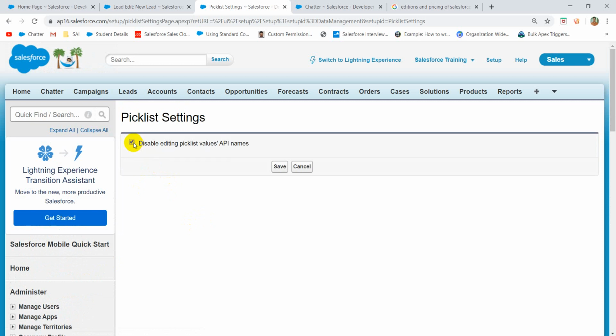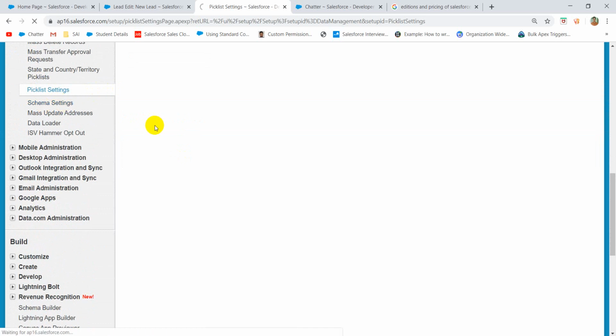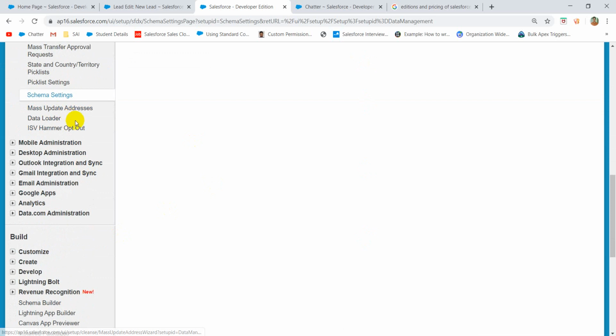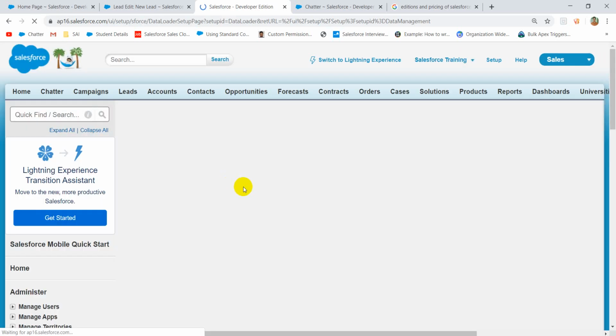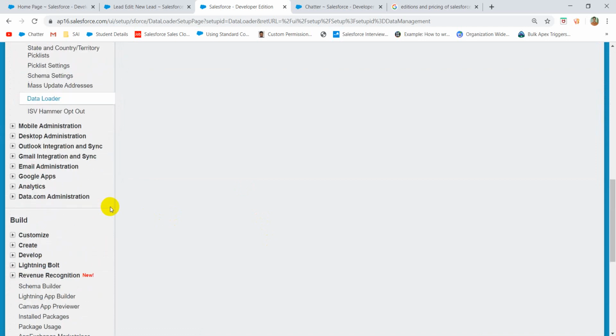See this, if you disable this, what happens is, yesterday we tried to edit the picklist value and we showed that the label name will be different and the API name also can be different. If you want to change it, you can change it. If you check this checkbox, then picklist values cannot be edited. Okay, so that's about this one. Schema settings, this is not required. Data loader, this is different, I'll explain later.